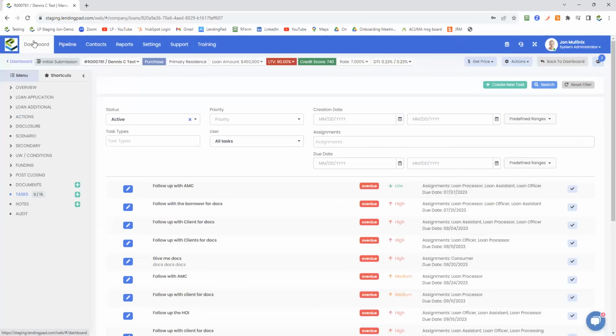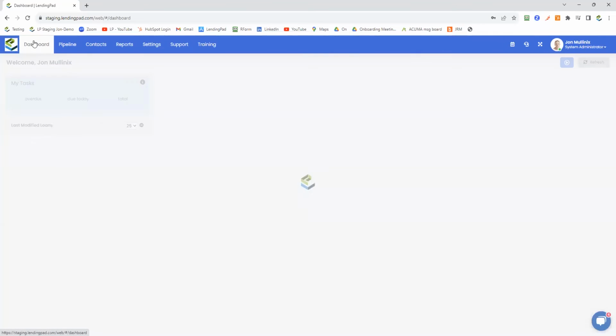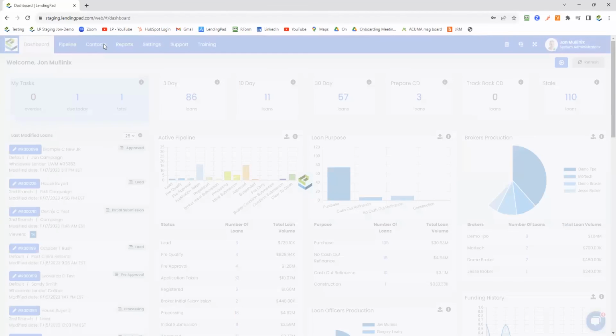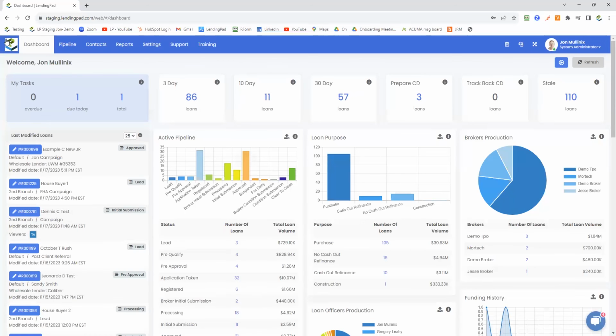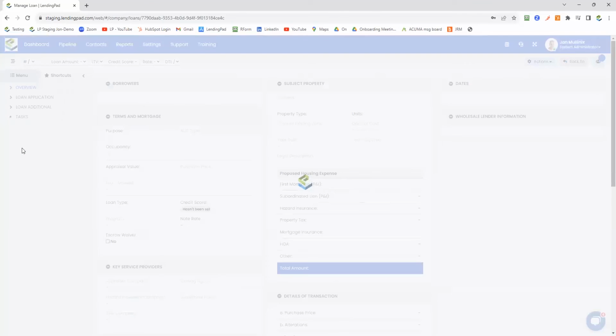So I showed you an overview of the LendingPad loan origination system, the LOS software, as far as the overview of the architecture. And we also went through an overview of the file as well.